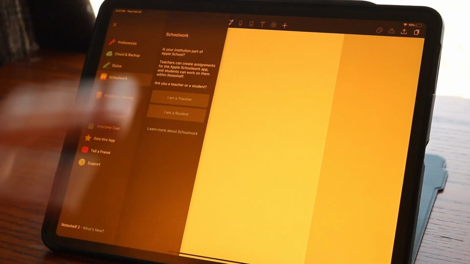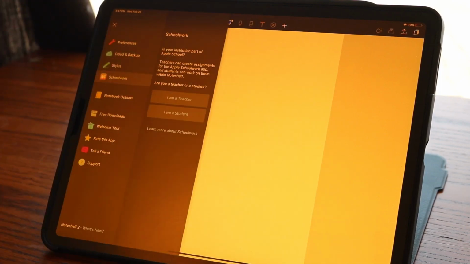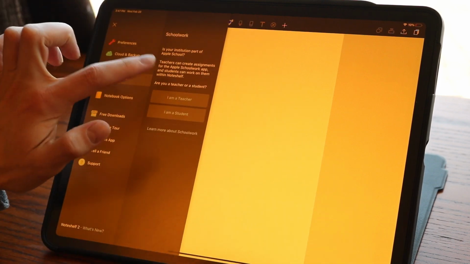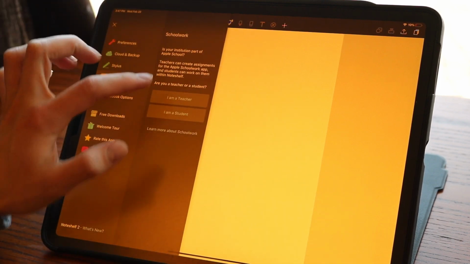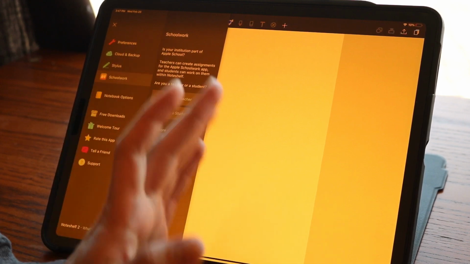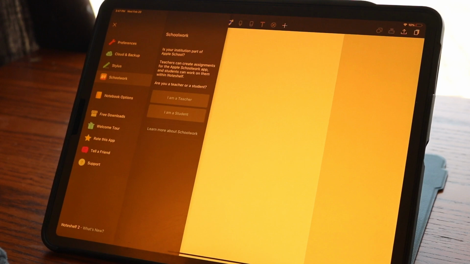If you are a teacher, if you are teaching baby children and you need to assign some work, you can use this. I'm a teacher, I'm a student, and you can create assignments for your students. If you're a student, you can do assignments from your iPad. I'm sorry that you have assignments, but you can do it from your iPad, it's possible.